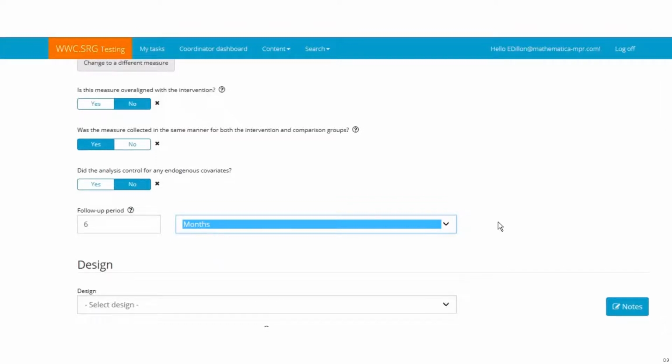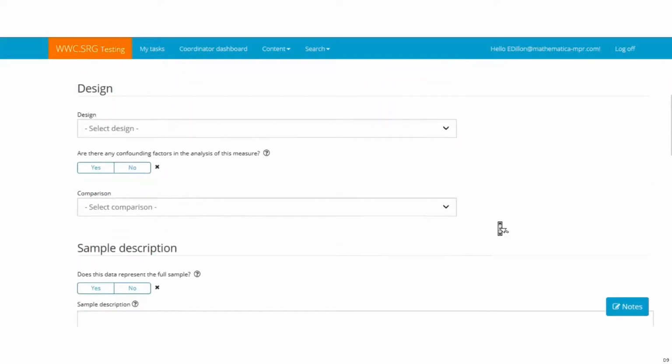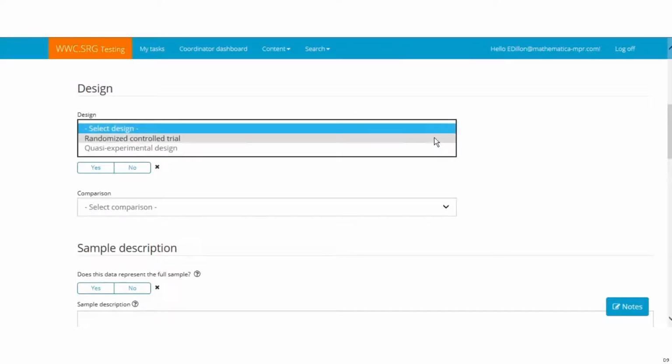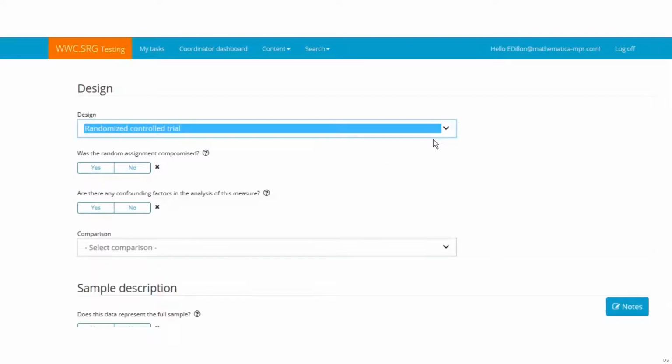The next set of questions ask about the study design. First, select whether the study is a randomized controlled trial, that is, an RCT, or a quasi-experimental design study, a QED. If you select randomized controlled trial, you will be asked whether the randomized controlled trial was compromised. For our example, we'll say that this study is a randomized controlled trial that was not compromised.